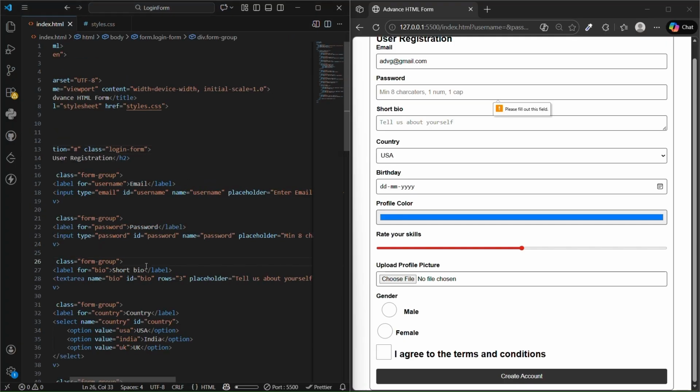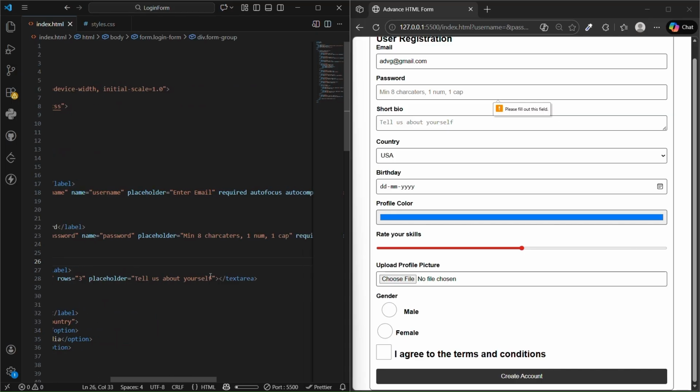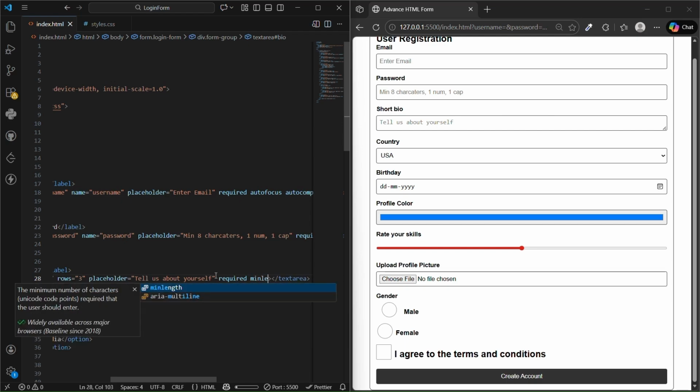Moving on from the password, let's look at our short bio field. Just like before, we add the required keyword, but for a text area we can also use minlength. By setting minlength is equal to 20, we ensure that the user provides a meaningful bio of at least 20 characters before the form validates.